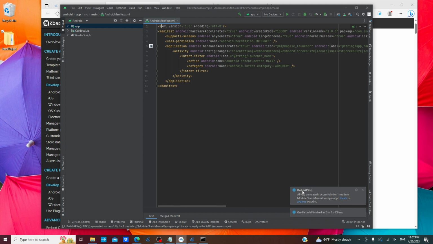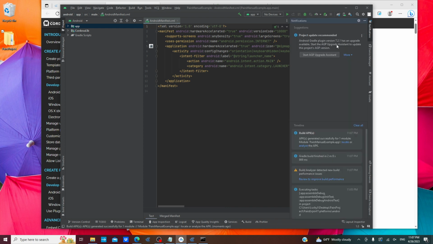Okay, it has finished building our APK. And if this notification disappeared and you still wanted to locate it, you can go ahead and open your notification pane and just hit this link to locate it. And it will open the folder it's saved to.